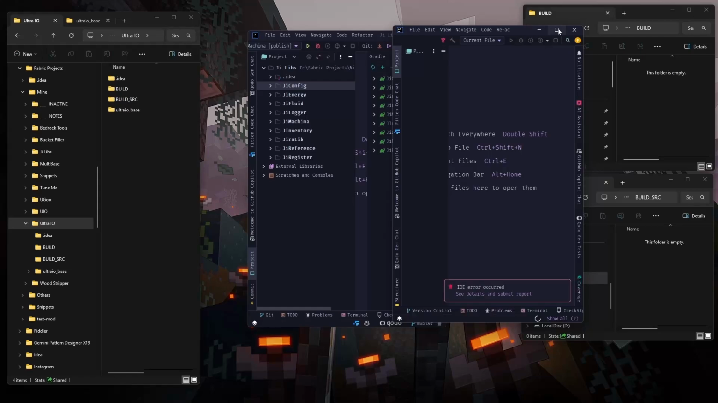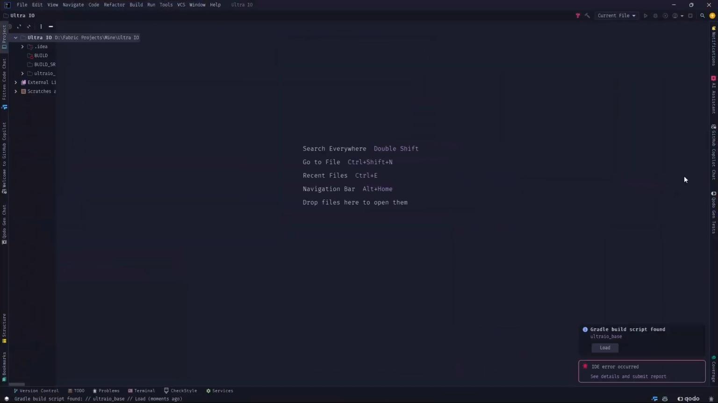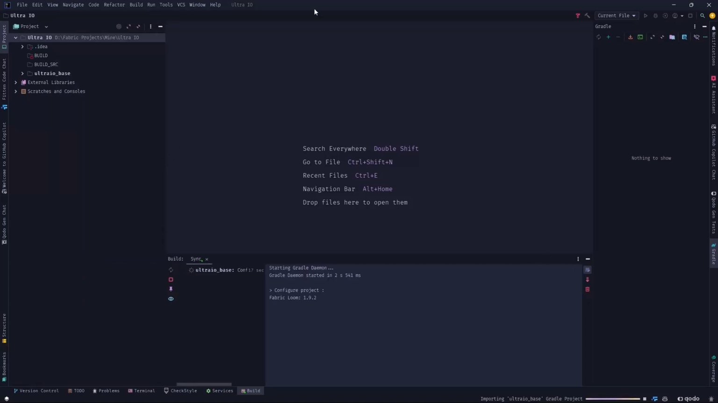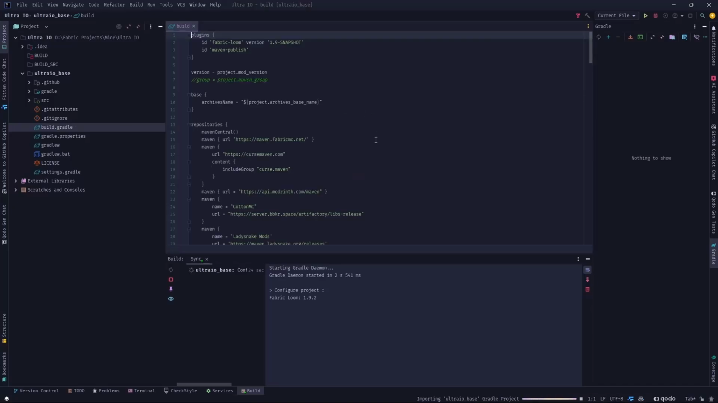First of all, you notice that in this project, we don't have any Gradle right now. Second of all, it is saying that I found this Ultra IO base as a Gradle project. Do you want to load it? Hit the load. And still nothing is showing up because the build is trying to build that project for you. It's just like opening any mod for the first time inside the structure. So it will go figure the configurations, figure the dependencies and anything else.